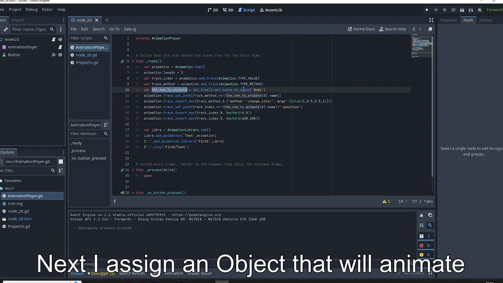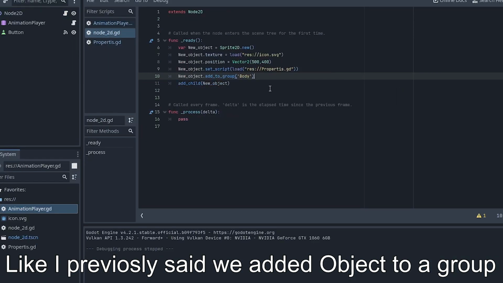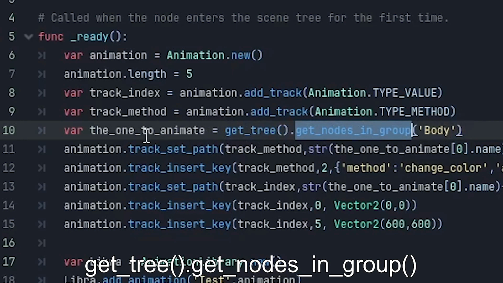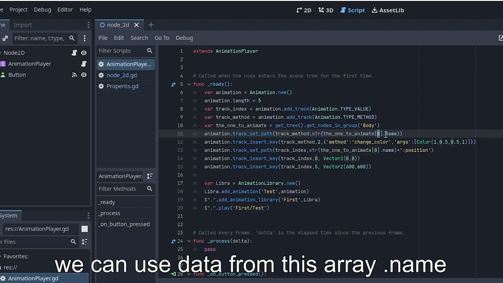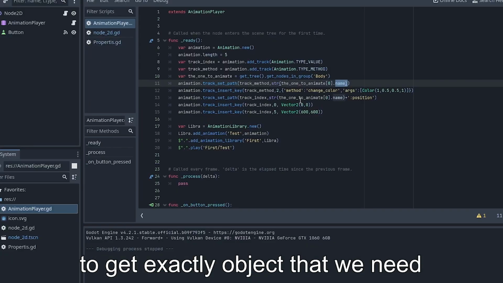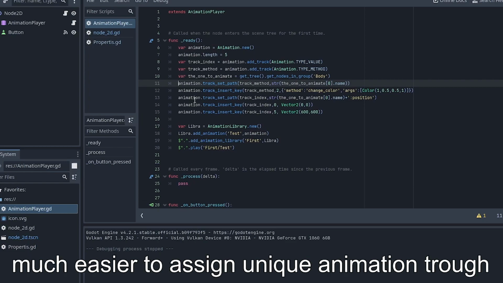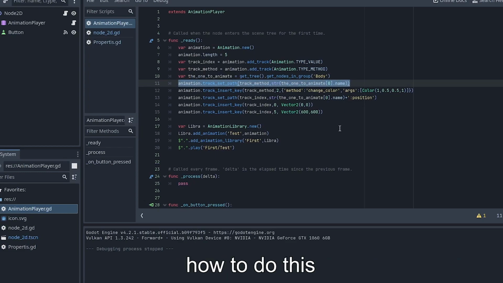Next, I assign the object that I will animate. Like I previously said, we added our object to a group, and now we refer to this group with get nodes in group, which will return an array. So later on we can use data from this array, .name, to get exactly the object that we need. I use this method because, in my opinion, it's much easier to assign a unique animation through a simple for cycle with this array, and I'll show you a little bit later how to do this.